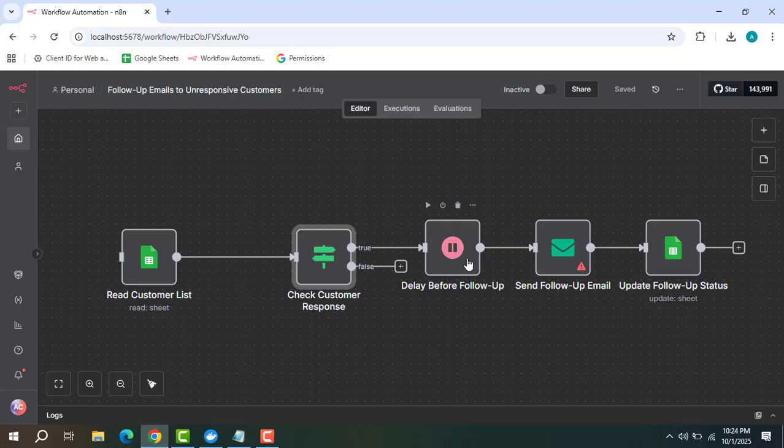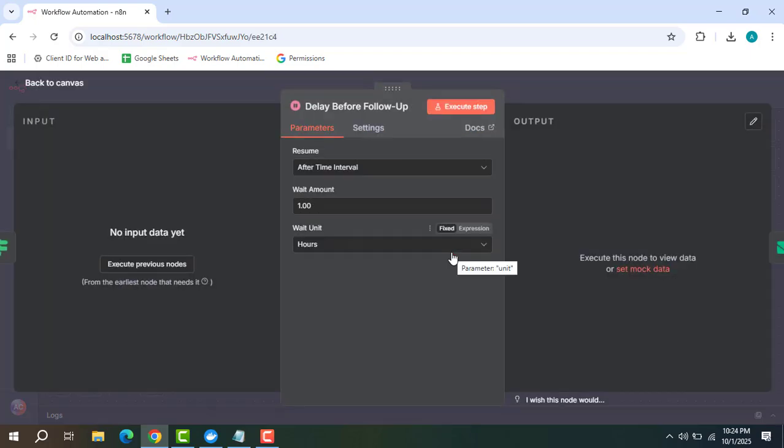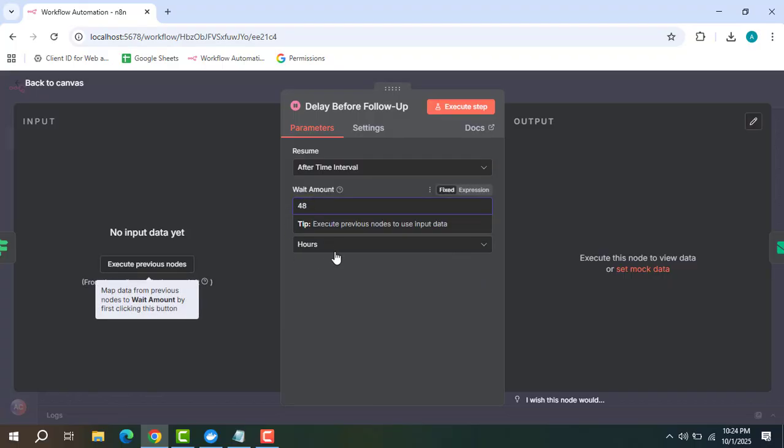So to the delay before follow-up. Okay, this delay node's purpose is to wait a configurable amount of time before sending the follow-up email. Let's say 48 hours. We'll put that. We'll avoid spamming the customer immediately and respect the natural response time.